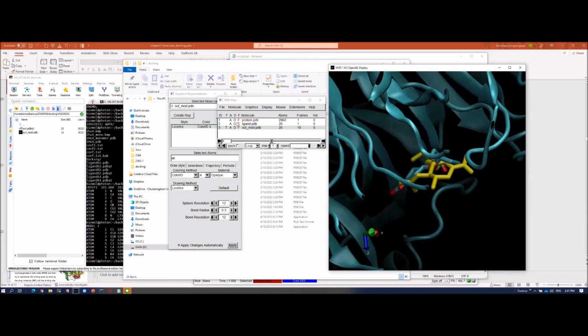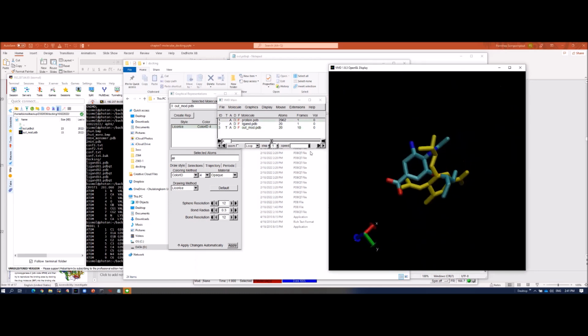We don't need to see the protein. You can hide the protein at the moment. See how close they are. This one, I think this is ligand pose number 2. This prediction is quite okay. What about number one? Number one is bad. Let's see. This is number one. This is number two. This is number three. Okay, number three gives a nice prediction.